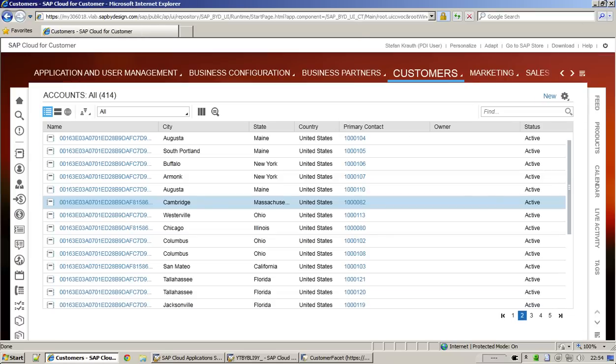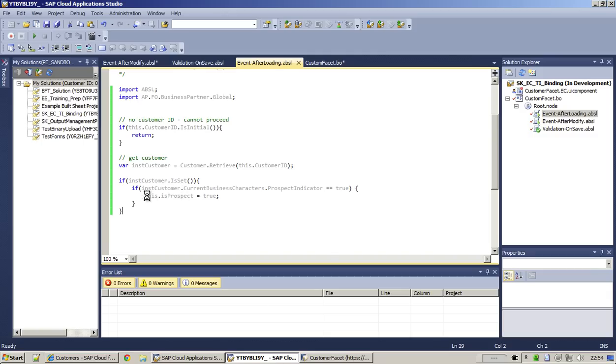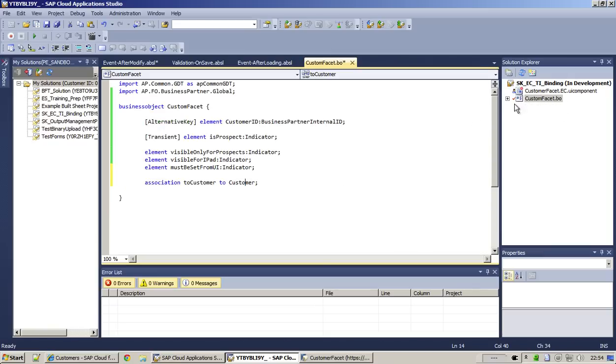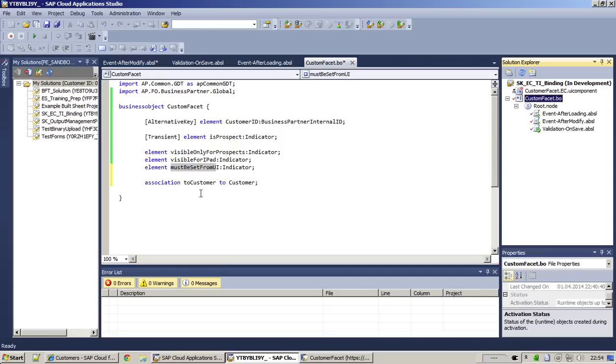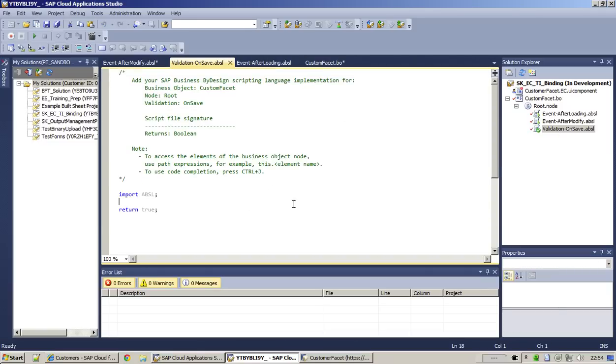Okay, last topic for today. I have my third element in here: must set from UI. This is also a pretty common situation, that I have some validations I want to do for the user, but the web service, for example, should be allowed to save a document even in an inconsistent state. And I'll show you now how this works.